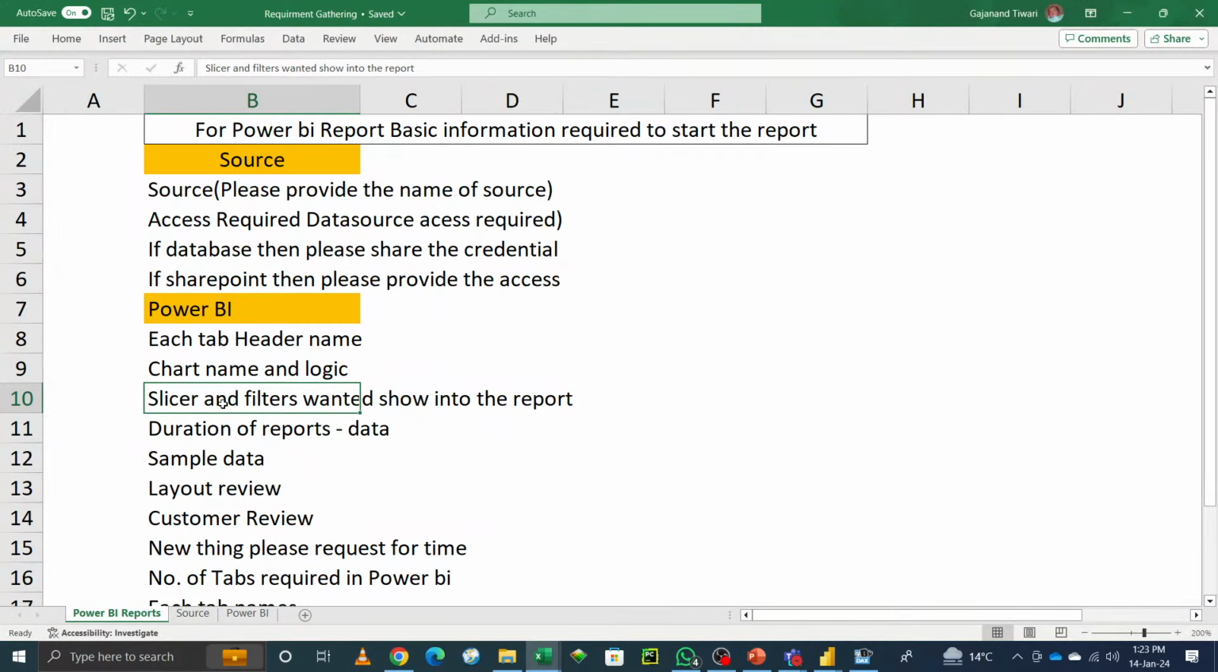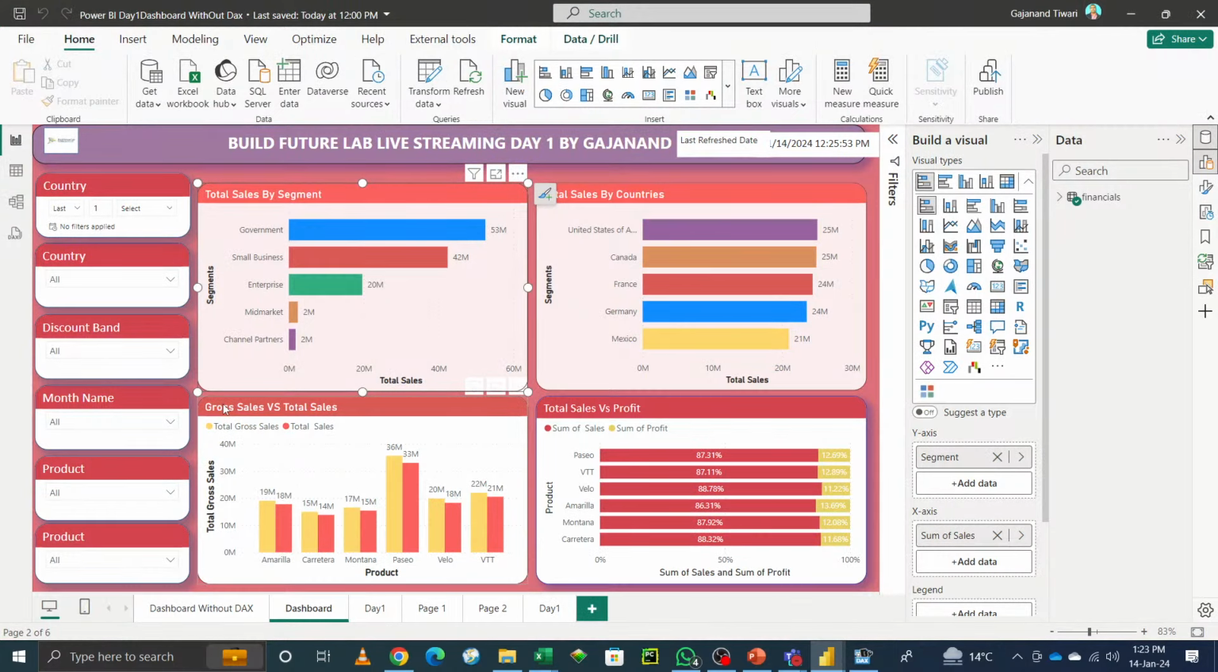Next, slicing and filtering. Ask the customer, while navigating the report, what all options do you want to see?